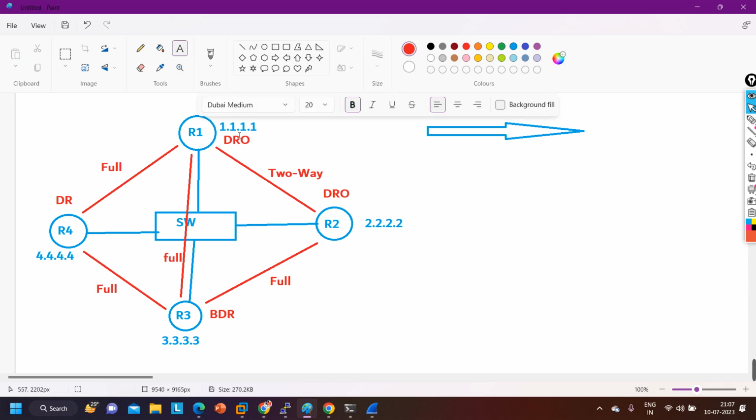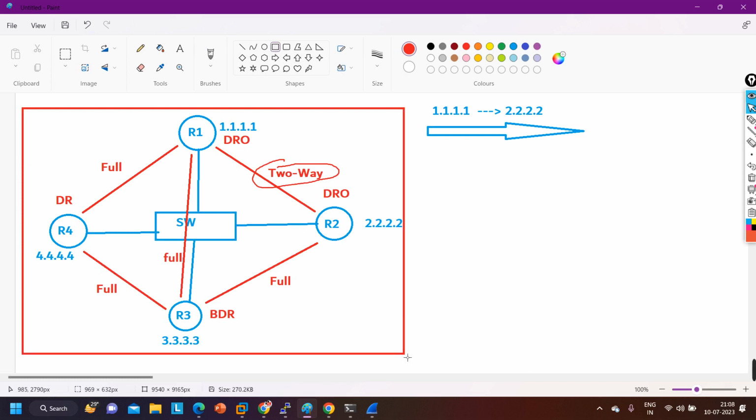Means router 1 and router 2 are not going to exchange their database with each other. Why? Because database exchange will happen in which state? In ExStart state. And neighborship between router 1 and router 2 is only till two-way. So till two-way, we had discussed that there is no exchange of database. Getting my point, guys? We will understand later what is the need and concept of DR, BDR. Now we are not discussing that. Just try to understand neighborship states only. Router 1 and router 2 will not exchange database.